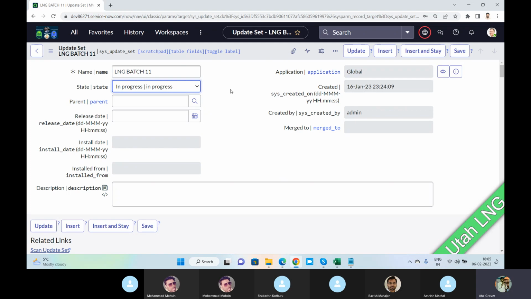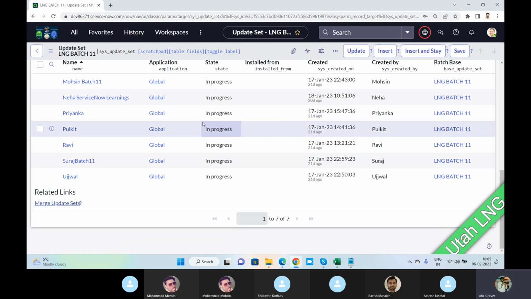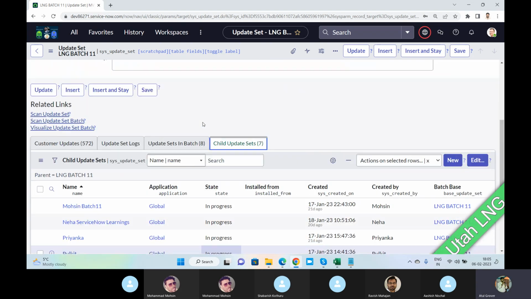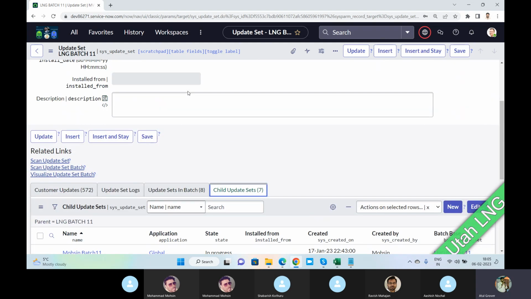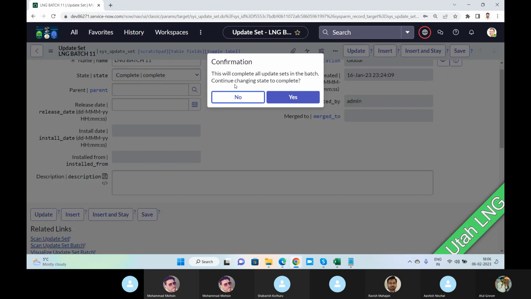Now what we'll do, I'm going to close this update set. And when I close the parent update set, all the child update sets will be closed automatically. So now when you log into the instance, you will find the default update set here. If you wish, you can create your own update set again. If you don't, no problem. So now I'll complete it.